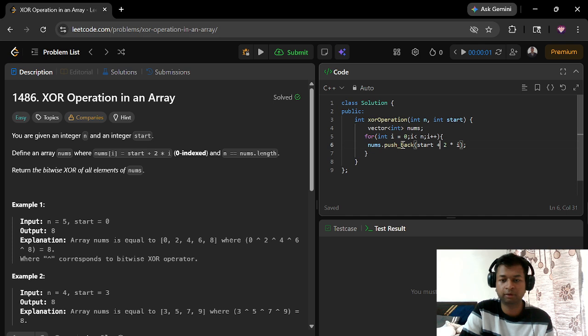For this example, I calculate: n is 5 and start is 0. So the length of the nums array is 5. There would be 5 integers inside the vector nums, and after running the loop, since our start is 0, our first element would be 2 times i.